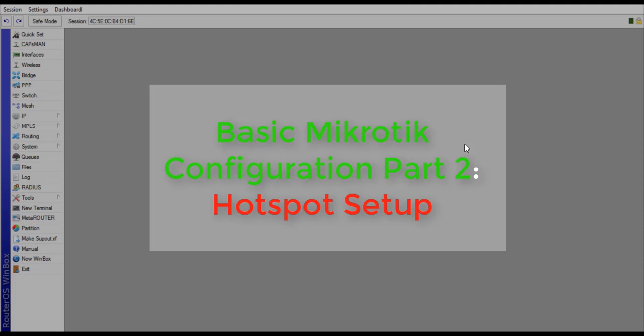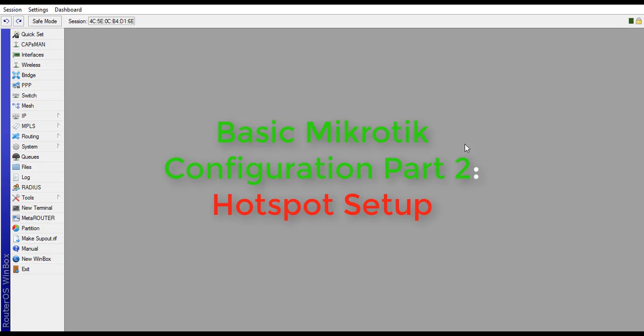Today I'm going to show you how to configure hotspot on our Mikrotik router. Today's session has to do with a series of basic Mikrotik configurations. So we're going to learn how to configure hotspot on our Mikrotik router.